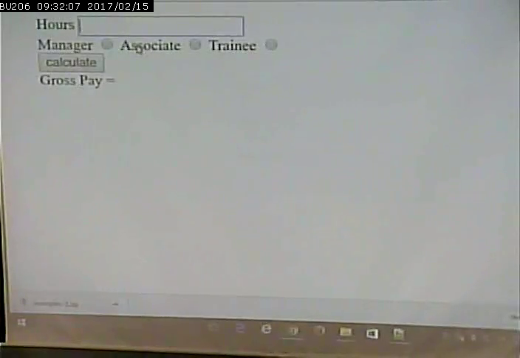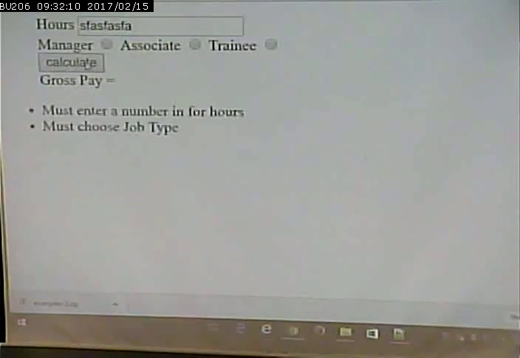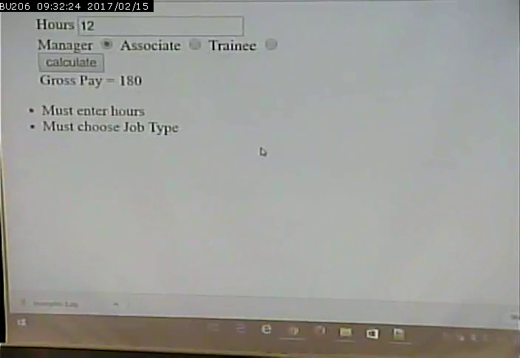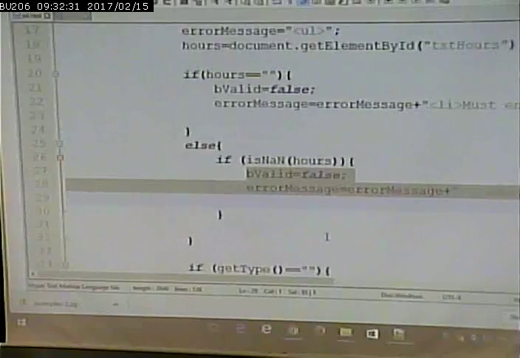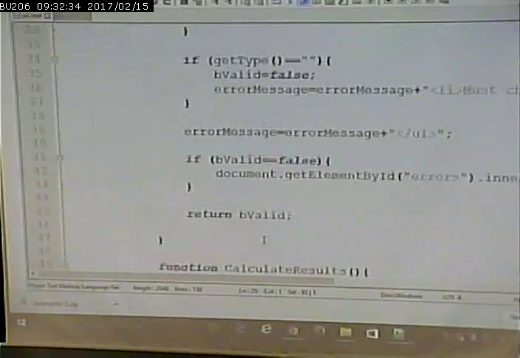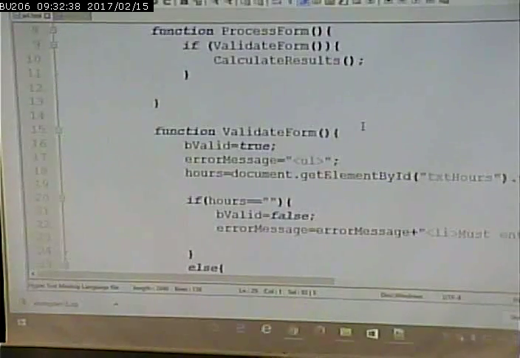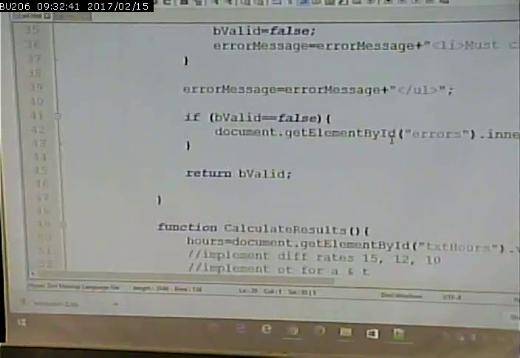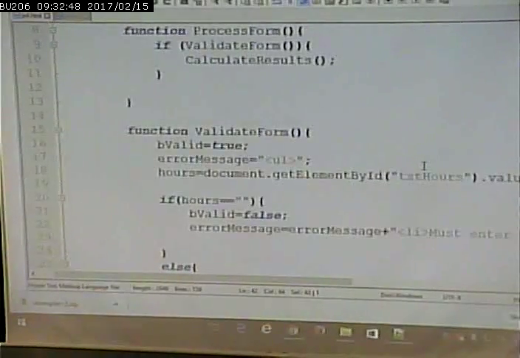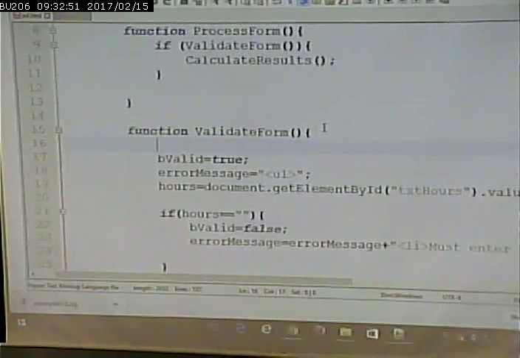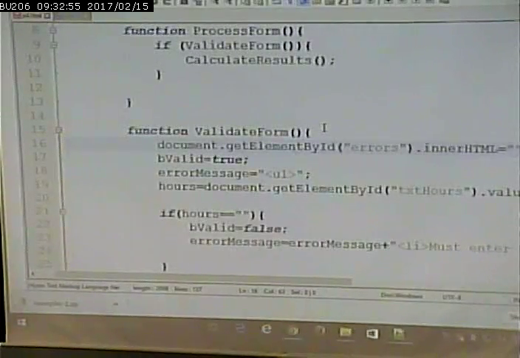So now, I'm testing if you put garbage in there. Must enter a number for hours. If I put nothing in there, must enter hours. Boom, it calculates, except it didn't get rid of that error message. It left those error messages in there, which we could easily take care of by, as soon as we go into validate, set the inner HTML to an empty string. That will get rid of any errors that were there before.